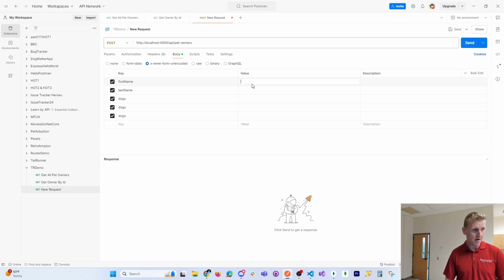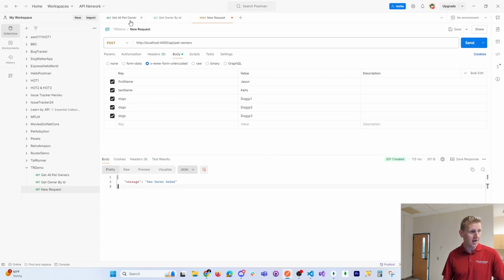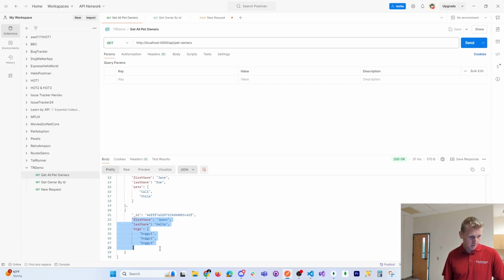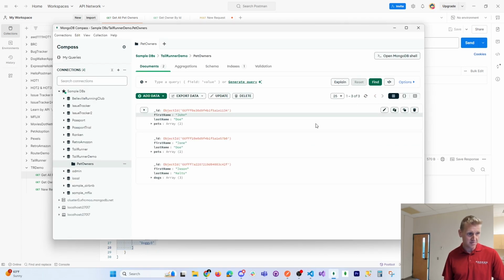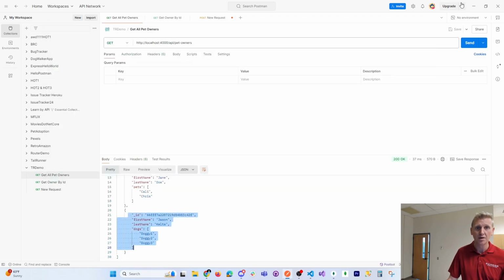So I'll say Jason, last name Keltz, and doggy1, doggy2, doggy3. And if I send that, it does say new owner added. If I go back to get all pet owners, again, this is reading out of the database, and so you can see there that we are now reading out of the database. I can show you from here. If I refresh my database inside of Compass, now you can see that my add new owner is working.